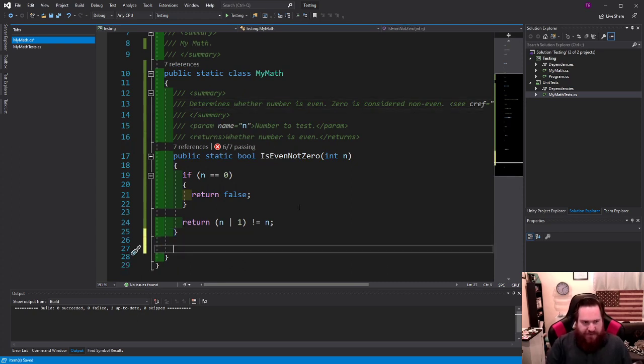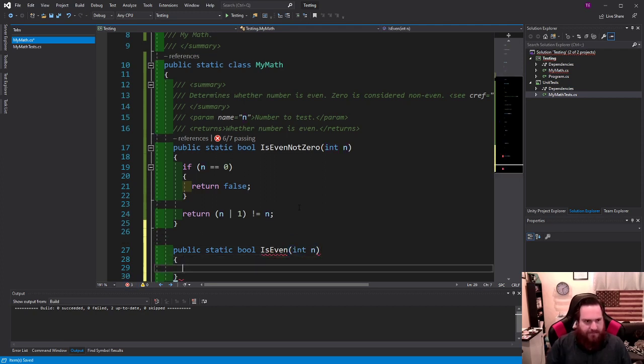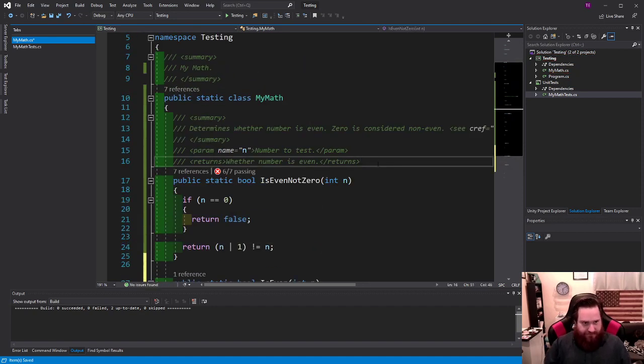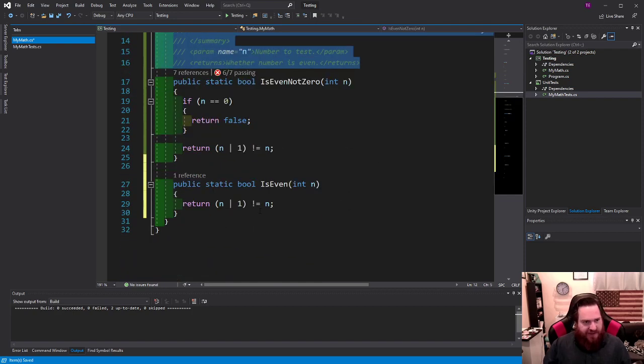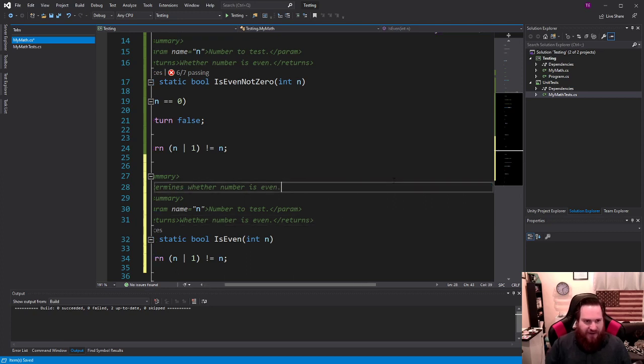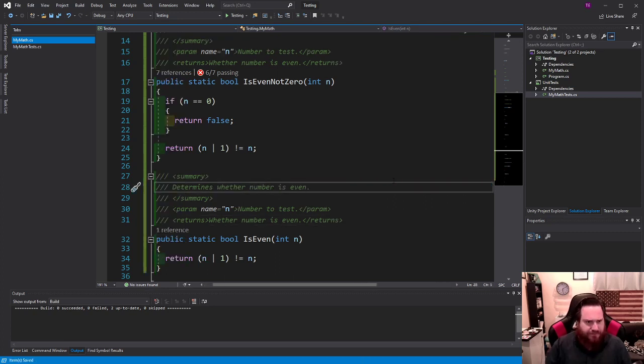So let's write a new method. Public static bool is even int n. And I'm just going to copy and paste this logic since it seems to work correctly. And I'm also going to copy and paste. And I know copy pasta is a really bad idea, but in this case, I think we are fine. Is even.